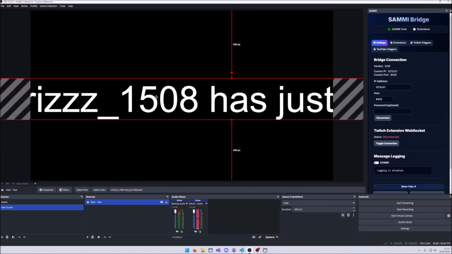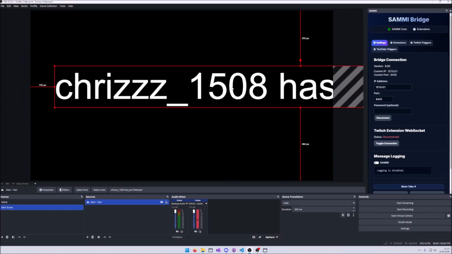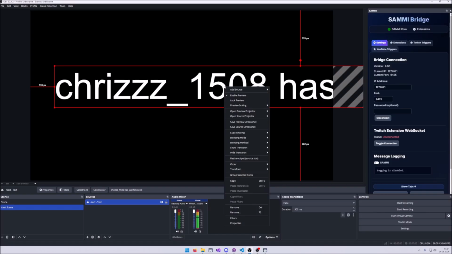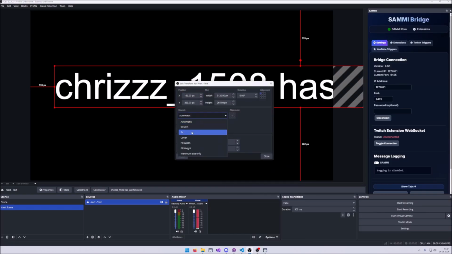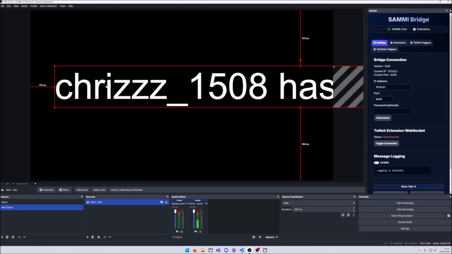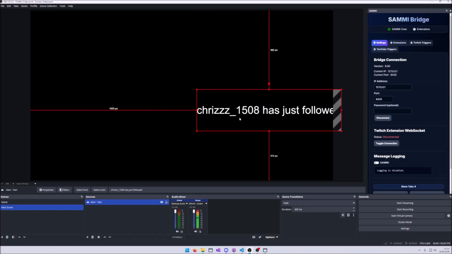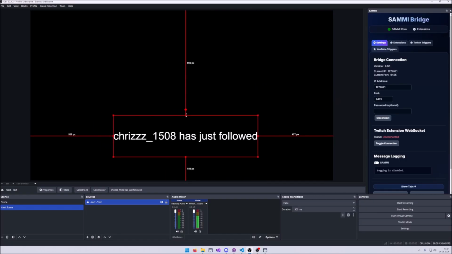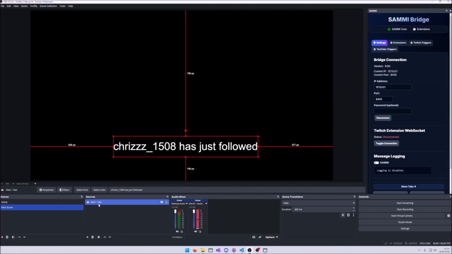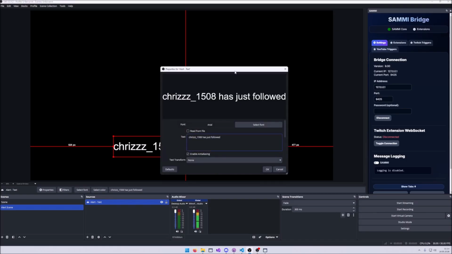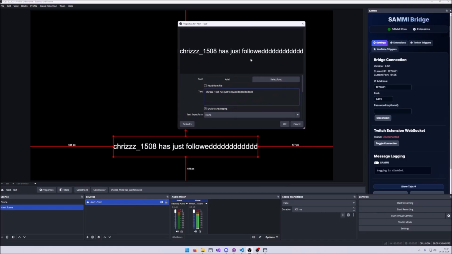Now you might think this is a bit big, and I fully agree. So we go into the transformation menu and select fit. Now we can just go ahead, scale this however we want. And no matter how the text changes, it will always stay in those bounds.